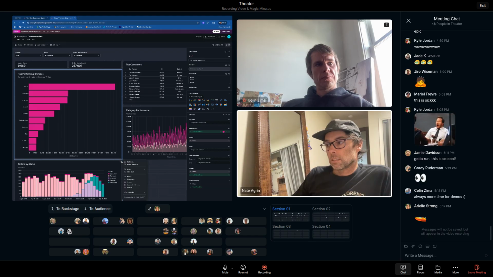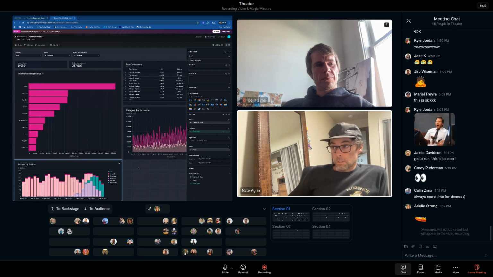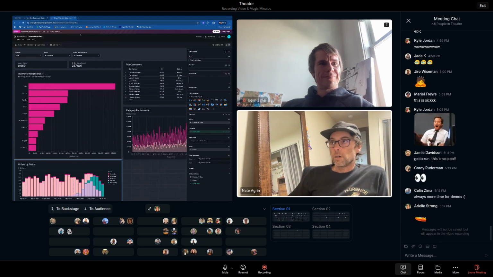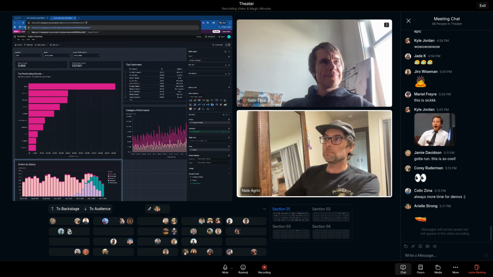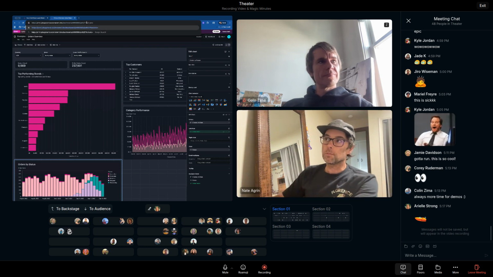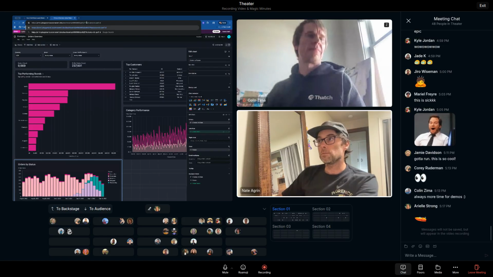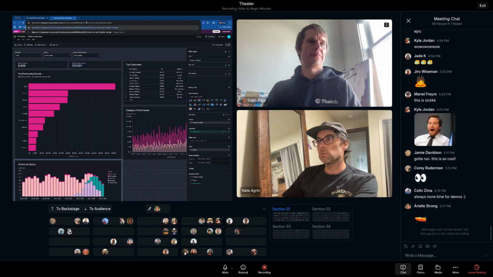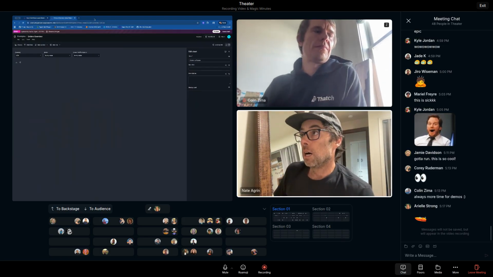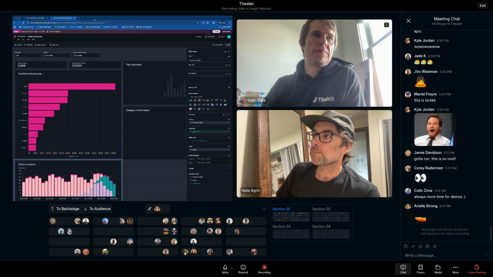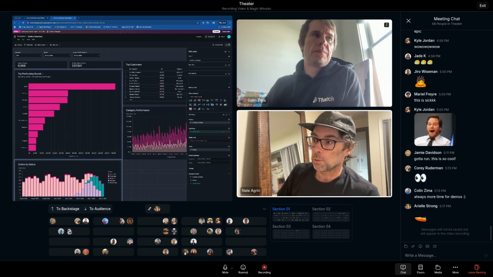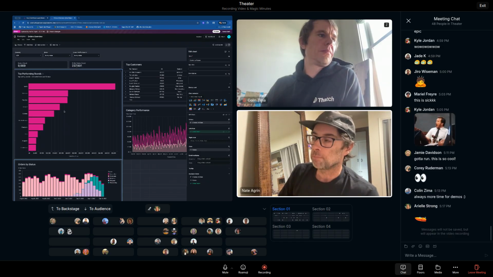But if the gods are with me and I select a different chart, so now this one, oh, the gods are not with me, sorry, I lost the flag. Okay, so now this one has tooltips disabled and tooltips are enabled here.